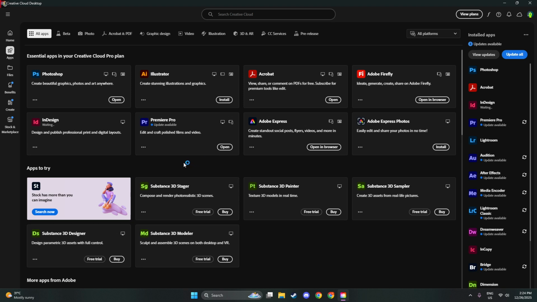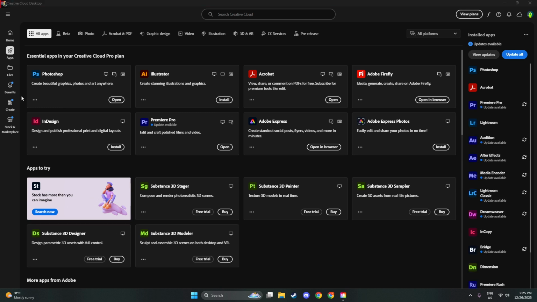Still in the Apps section, look for InCopy in the available apps list. Click Install. The Creative Cloud app will handle downloading and installing the latest compatible version for your system. This can take a few minutes depending on your connection speed, so let it run without interrupting or putting your computer to sleep. After the installation finishes, launch Adobe InCopy directly from the Creative Cloud app or from your Applications folder to confirm everything opens cleanly.